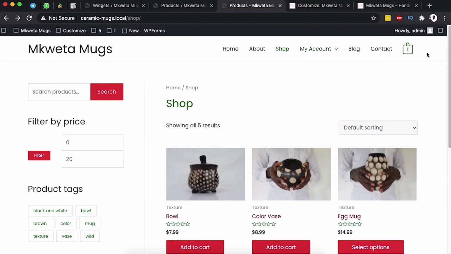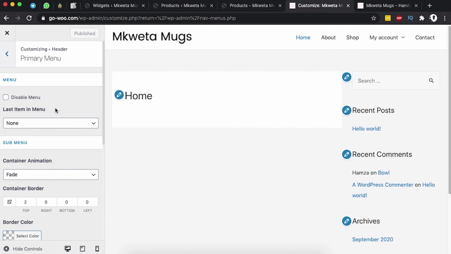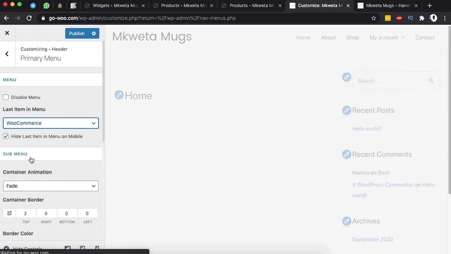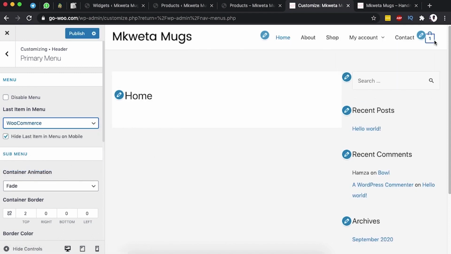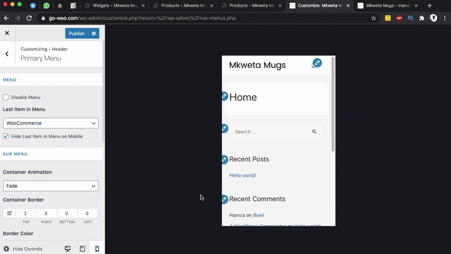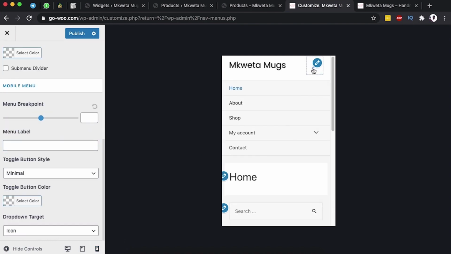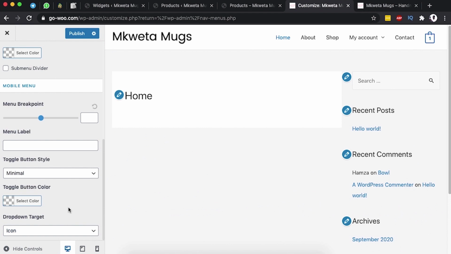But remember, I want to add something special at the end of our menu, which is a cart. So what I'm going to do is simply come over here and say last item in the menu is going to be a WooCommerce widget, and that is going to be our cart icon appearing right just here. So in this case, we can say hide the last item in the menu on mobile. So when this is checked and I go to the mobile option, that last item won't appear, which is exactly what I want. So I go back to the desktop version and I'm going to simply say publish.